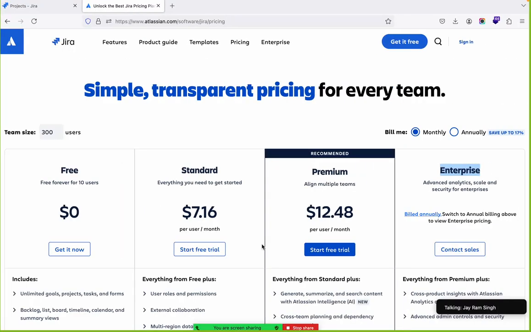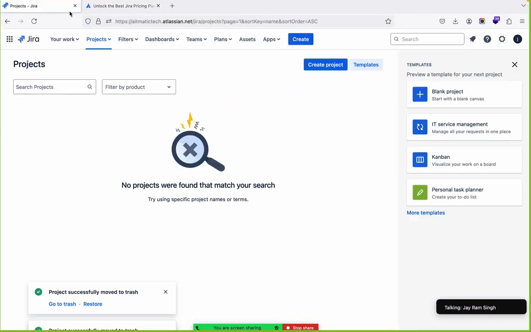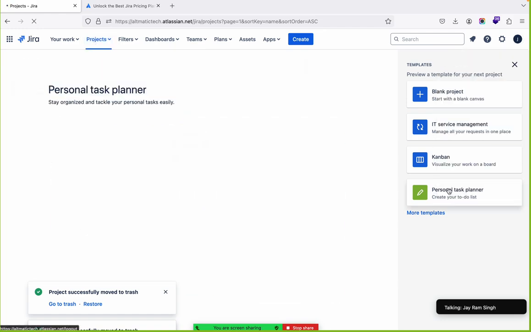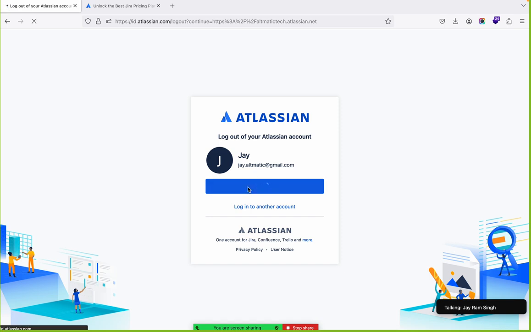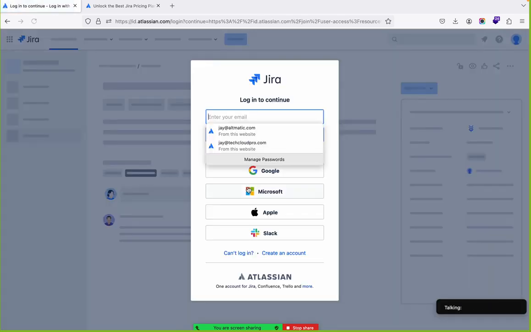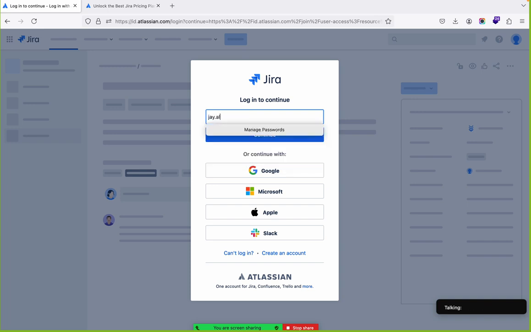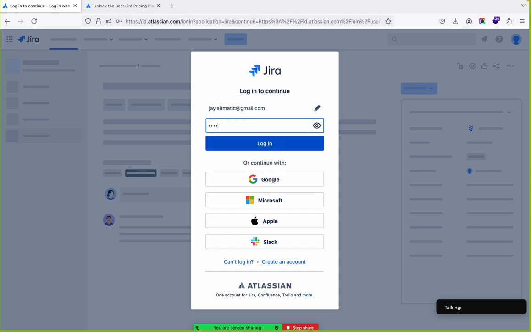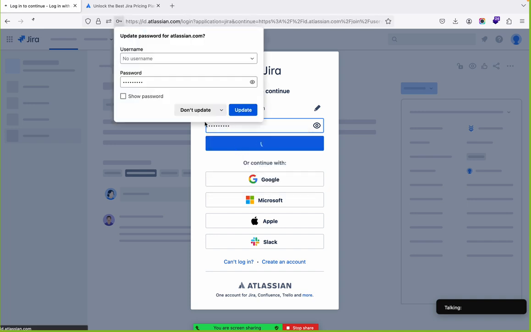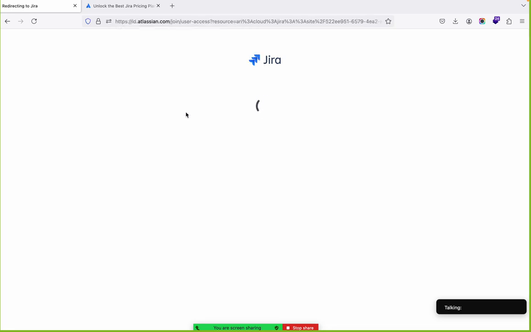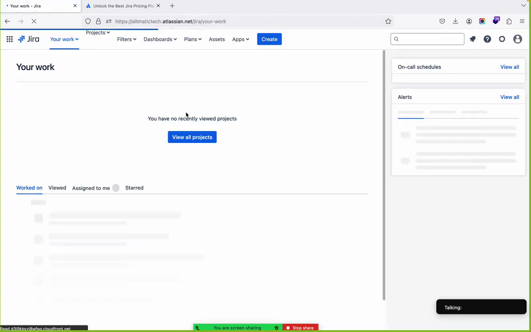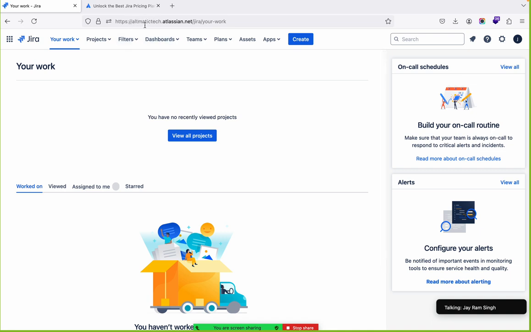So let us see some practical aspects instead of too much talking on the theoretical part. So guys, let me log out from here so that you will see first how we are going to do it. So I'm first logging in here, j.altmatic@gmail.com, right? I had created my account here, so it's not a big deal.